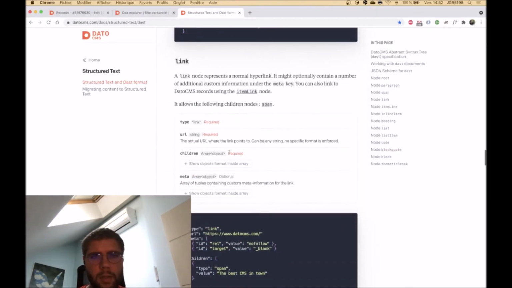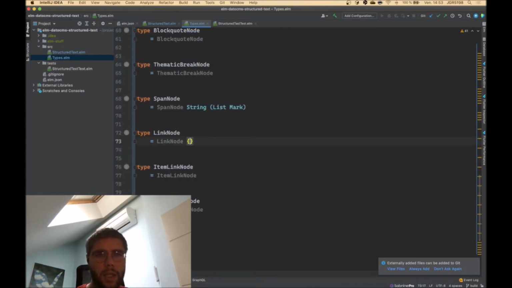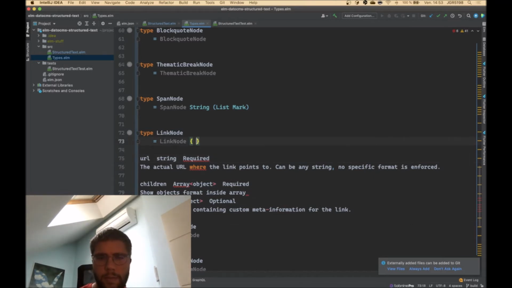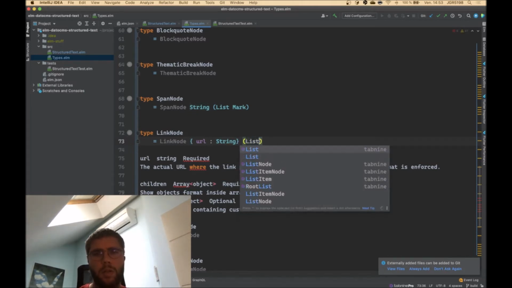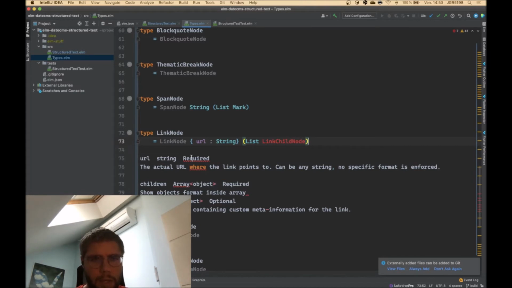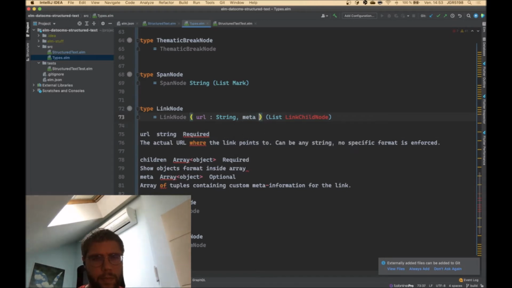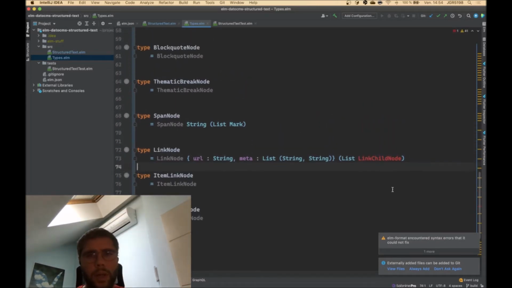Okay, let's go to the link. A link is a hyperlink. So link node here can contain type link, URL. We can see later if we want a more precise type. So this is required. Children. Maybe add that as a second element. A list of link child nodes, that we will create. So the children and meta, a list of tuple string. So this is it. Now we need to create the link child node right here.